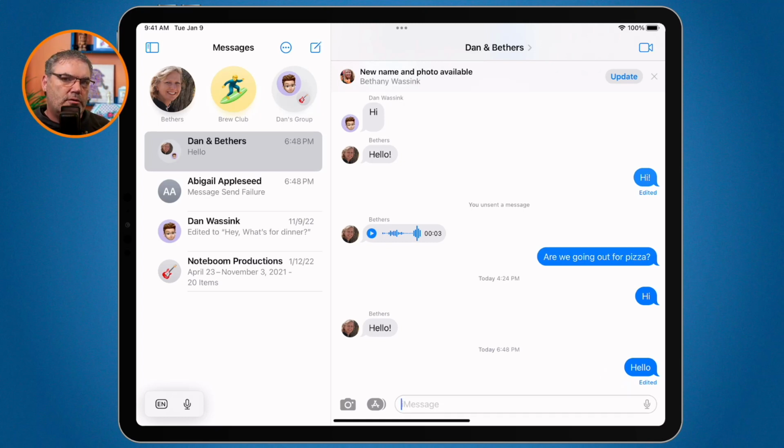If she's using an older version of iOS or iPadOS, what she will see is two messages, one that says hi and then one that says hello. So it works great when everyone's on the same operating system. It's okay when you have a mixed environment. So it's something you need to be aware of.